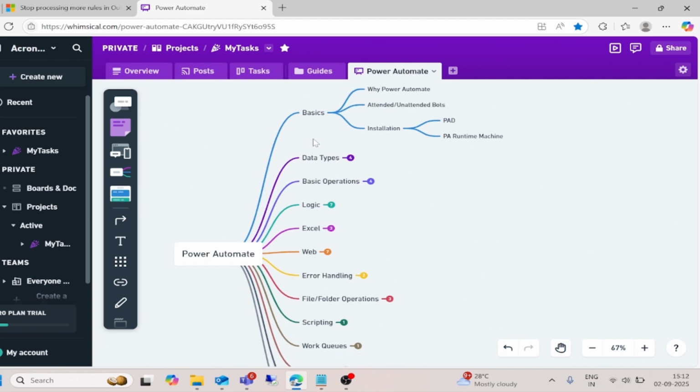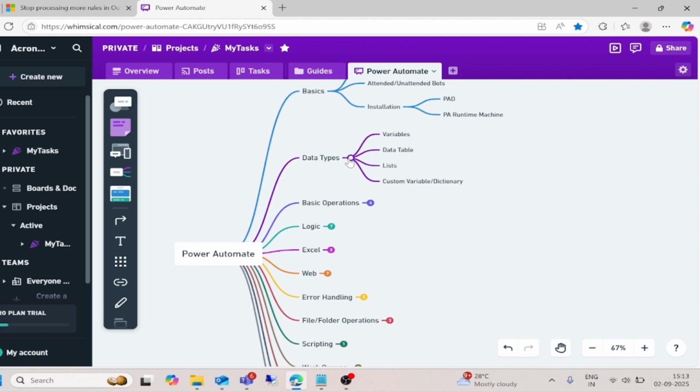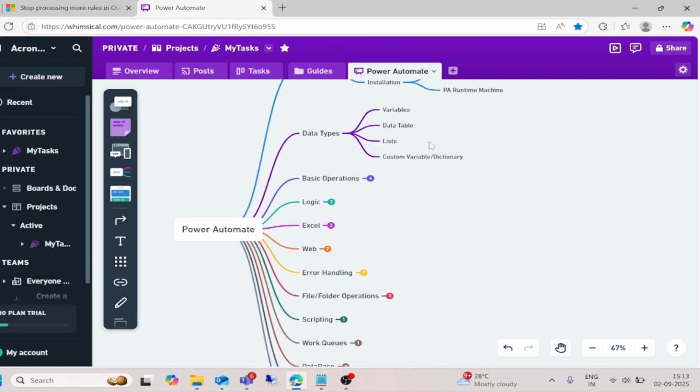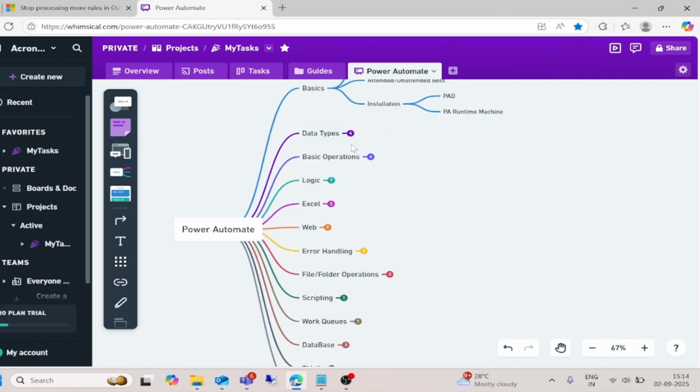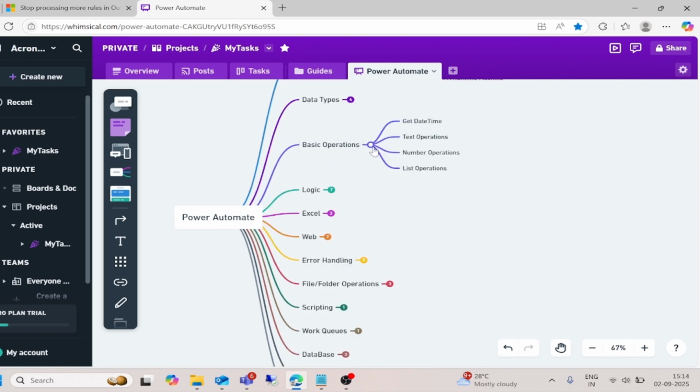Okay. Later on, then we'll move to data types. What are the types of data types available? One is variable, one is data table, one is list, one is custom variable, or maybe you can call it dictionary. I'll teach you how to define different types of data types in Power Automate Desktop.